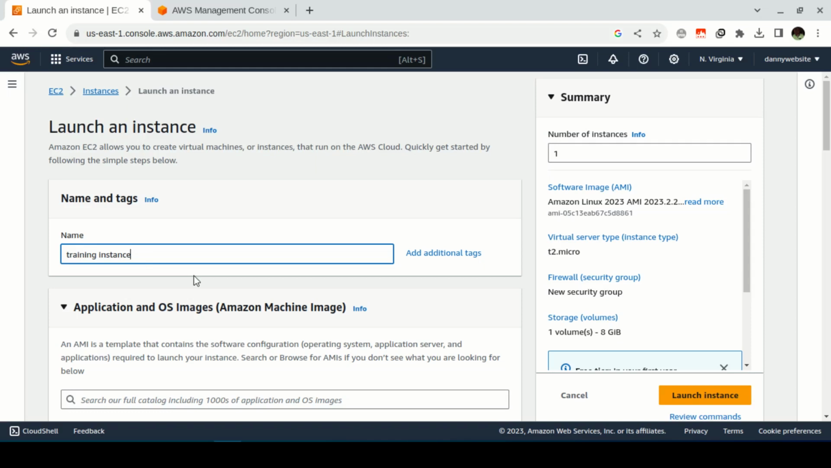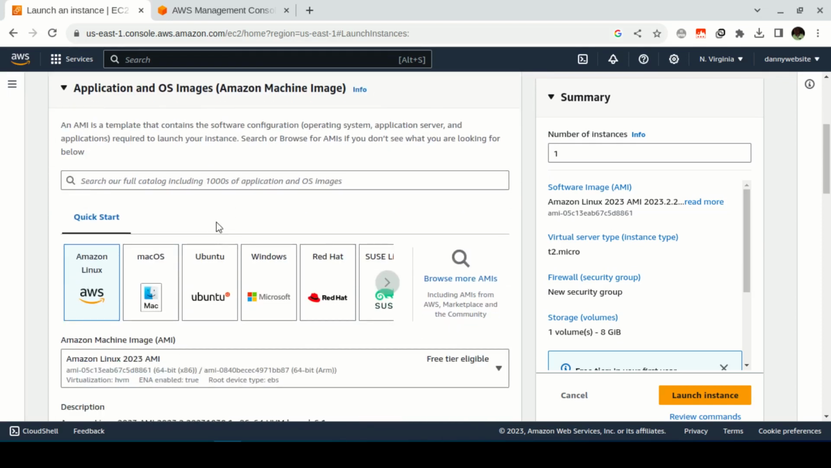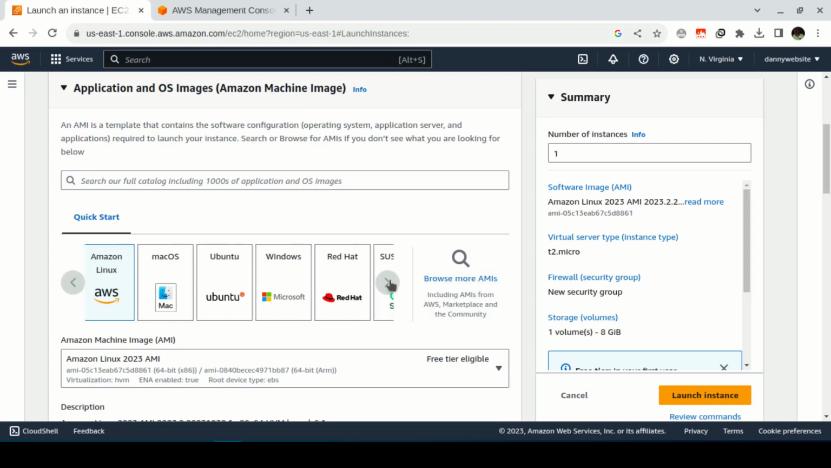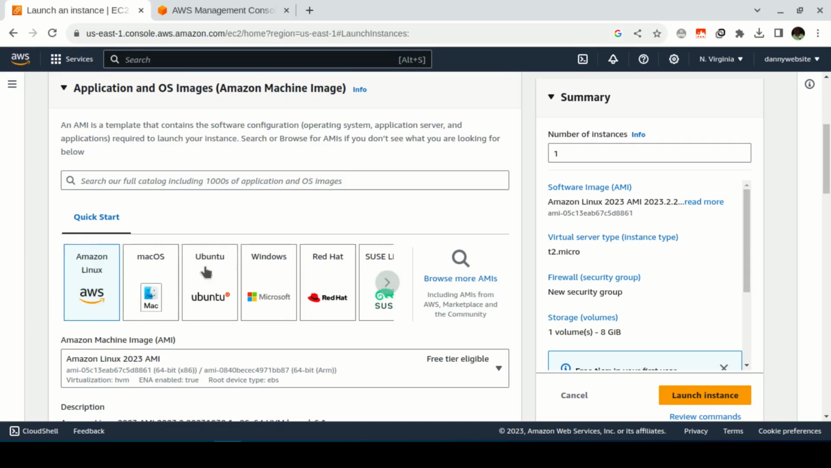Then the second section is for the application and OS images. So here we select the image that we want to use. The popular ones are the Ubuntu and the Windows images, but depending on the type of OS that you need, you can just select from the list given here. So for the scope of this video, we're just going to work with the Ubuntu image.